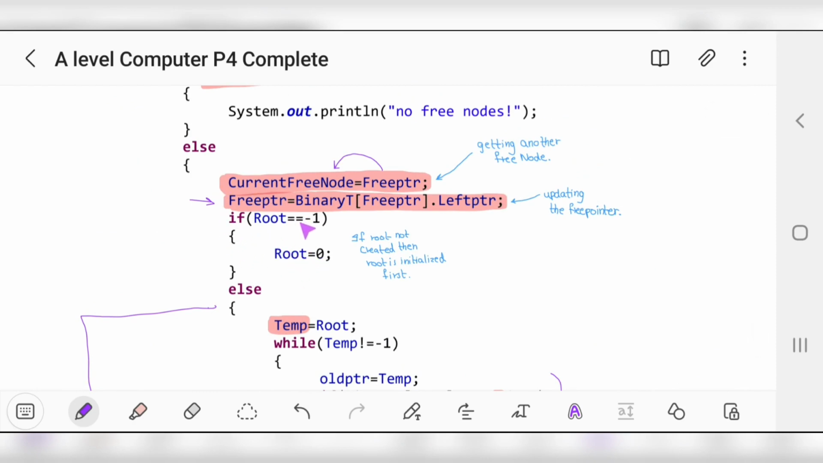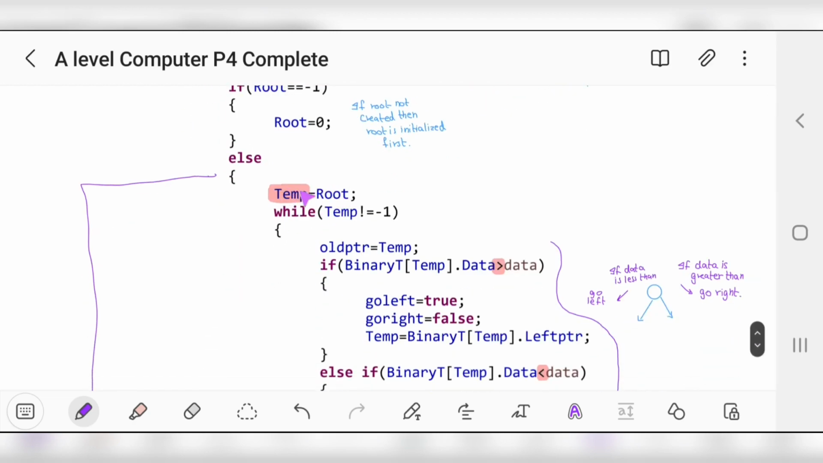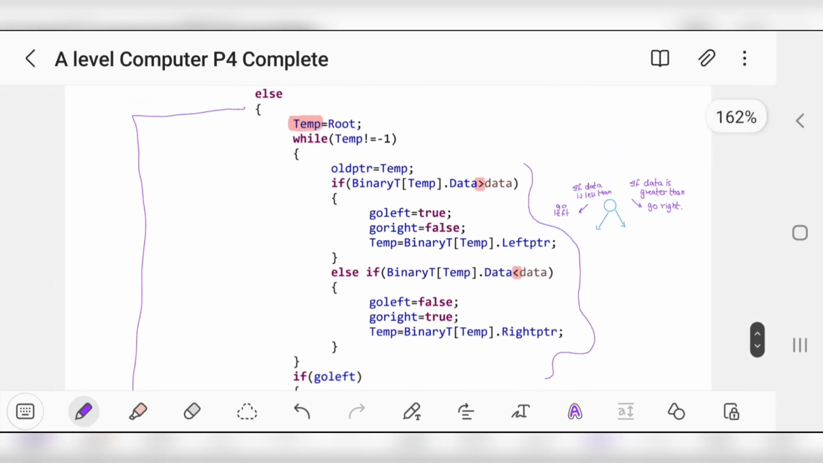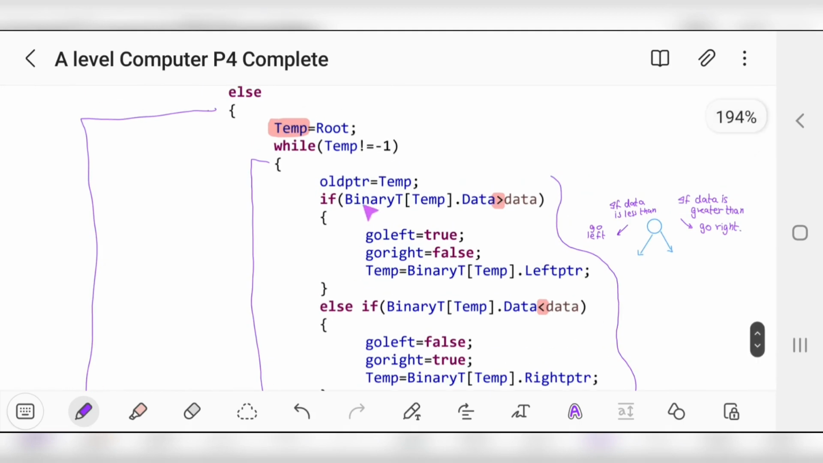So if root is equal to -1, root is 0, otherwise, else temp is equal to root, taking the root and storing it in temp. While temp is not equal to -1, now we're going to put in a loop. So putting it into the loop, old ptr is equal to temp. We got the old ptr. While temp is not equal to -1, temp is equal to old ptr.